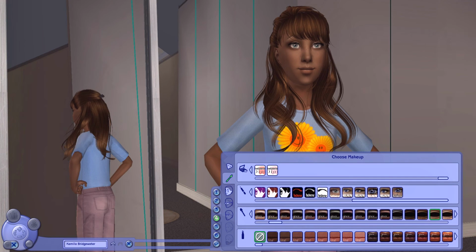Let's try this one. That's actually not bad. How about this? It still looks like she's wearing makeup, and I just don't like that for children. So that's going to have to be a hard no. I want something underneath there. So I don't think we're going to get anything. However, if you do know of something that could kind of take the darkness away from this that works for children, let me know in the comments.